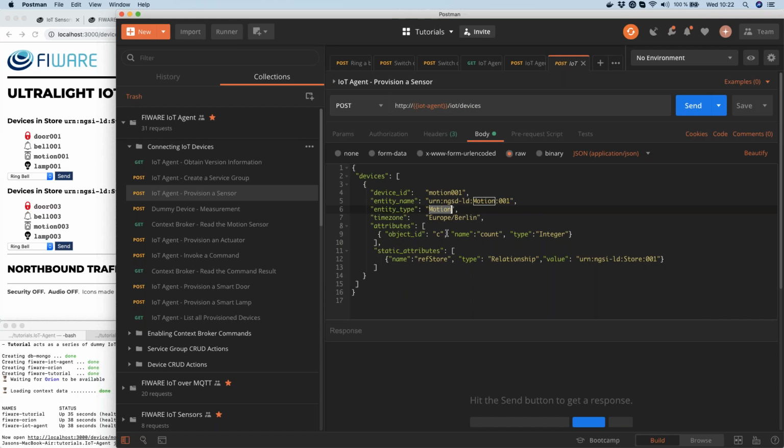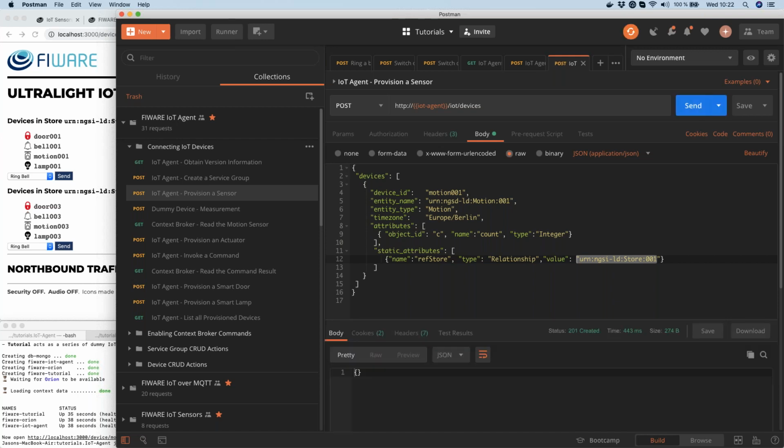Similarly, you can extend the devices which are retrieved within this system by adding in additional static attributes. In this particular case, we are saying motion sensor 1 is in store 1, which we had from the supermarket example earlier. This means you can then have linked data between one class of entities and another class of entities, so you can traverse the graph. Once again, it returns status of created and not much information coming back.